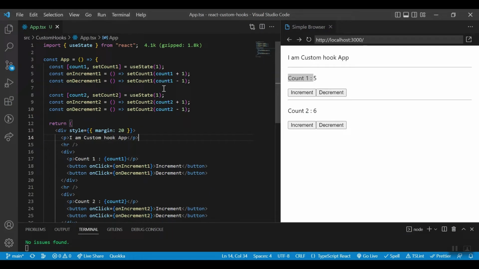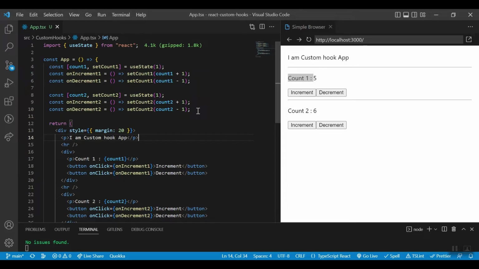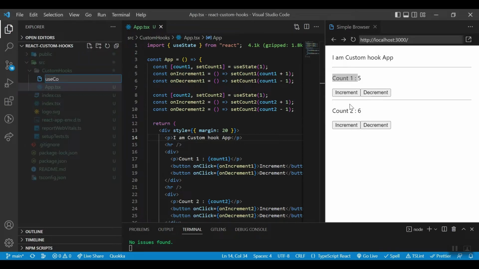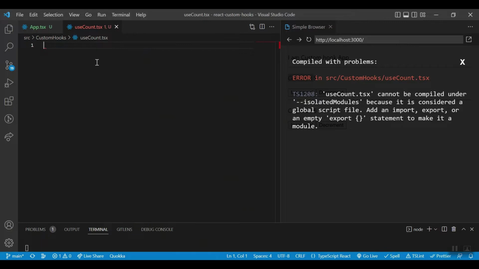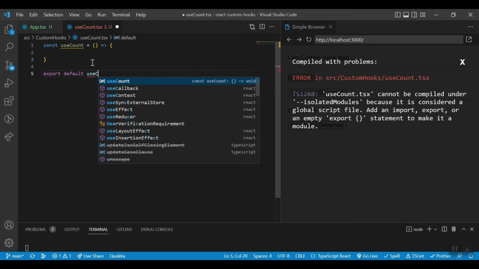So everything is fine, but whenever I need to add one more count, I will need increment and decrement buttons also. So with the same logic, how can we make this a custom hook? Let's create one more file. We will call it useCount.tsx. Remember one thing, to create a custom hook we need to use the prefix use. Okay, so useCount, and I am exporting this one, export default useCount.